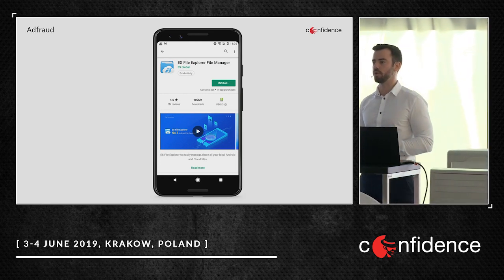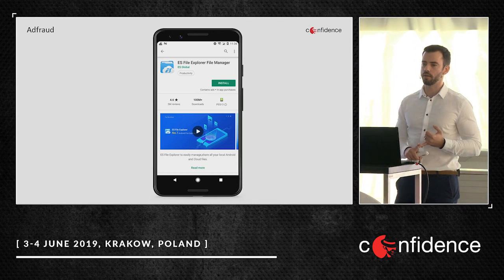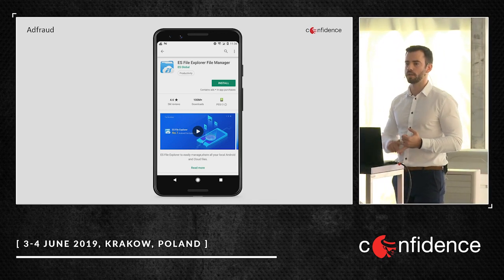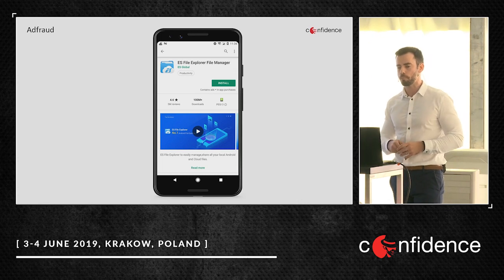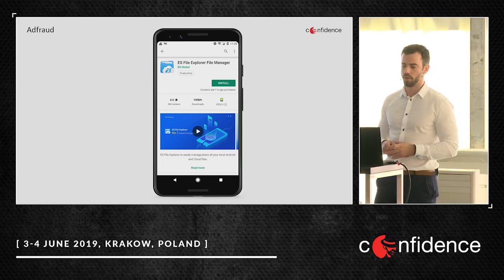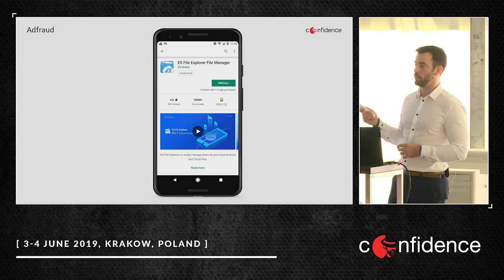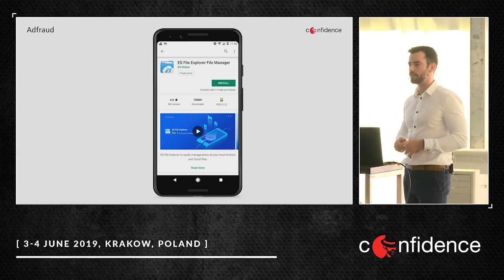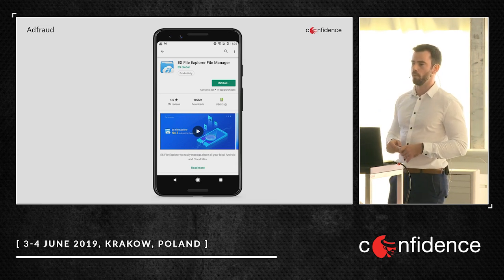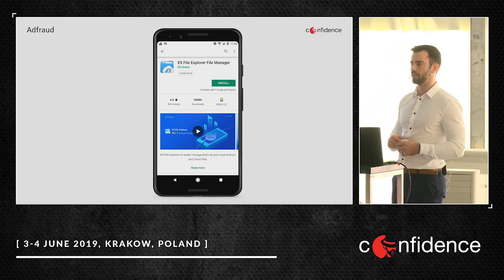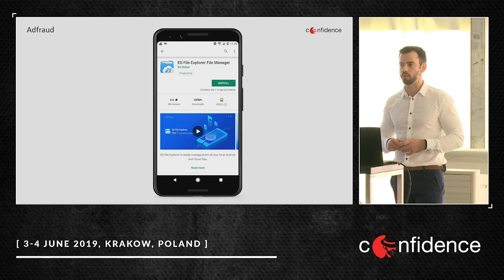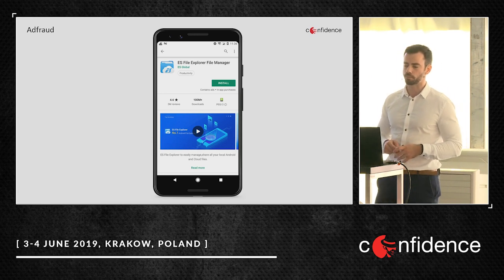The purpose of ad fraud is to either hijack impressions of ads or click on ads without the user knowing, to generate ad revenue. Maybe you know the application AS File Explorer Manager, one of the most popular, with over 100 million installs. It's not available on the Play Store anymore because it contained ad fraud functionality.